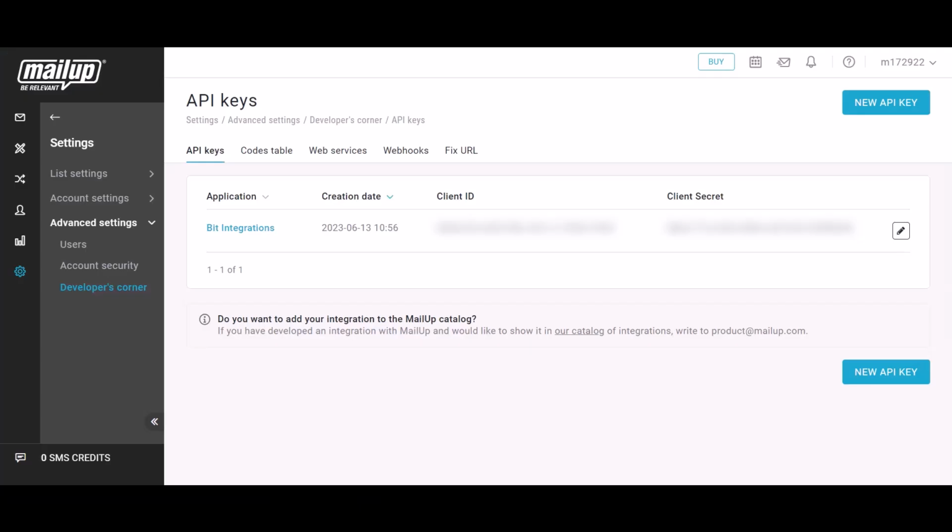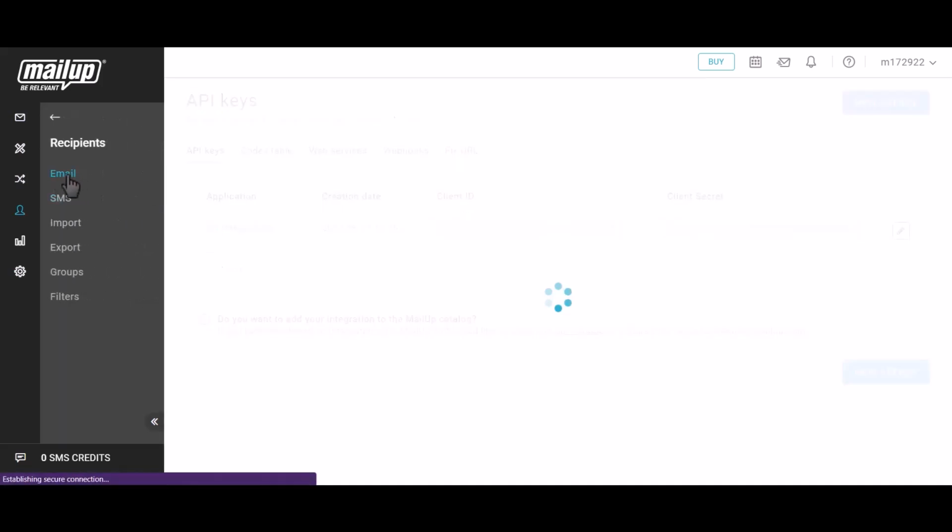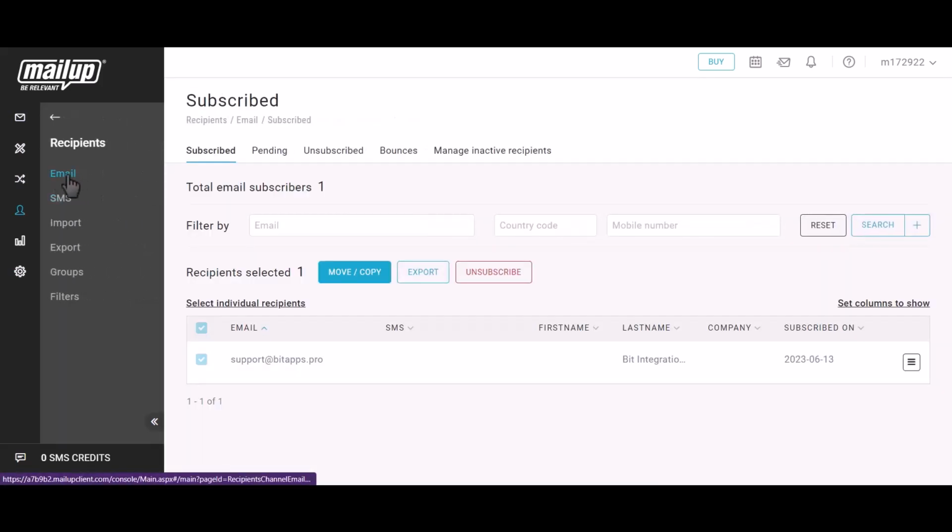Let's check our MailUp account. Click on Recipients. Click on Email. As you can see, mail successfully sent to MailUp.